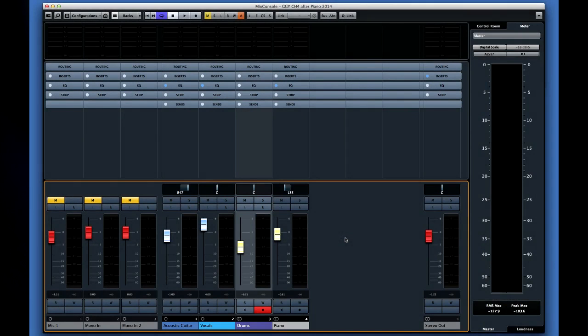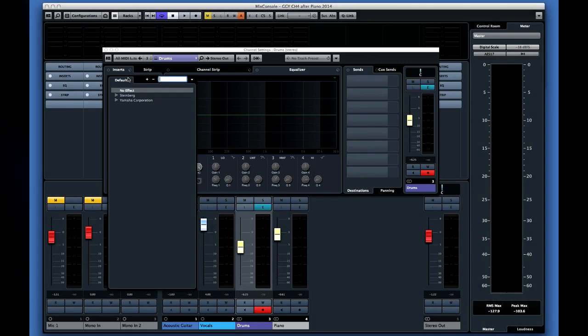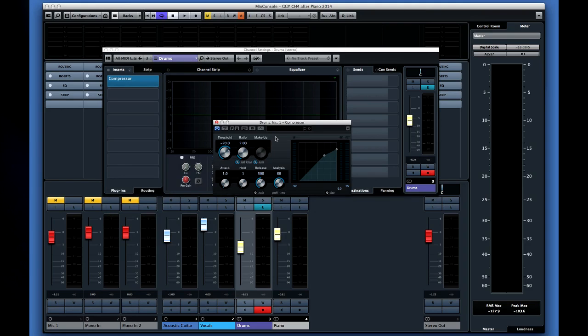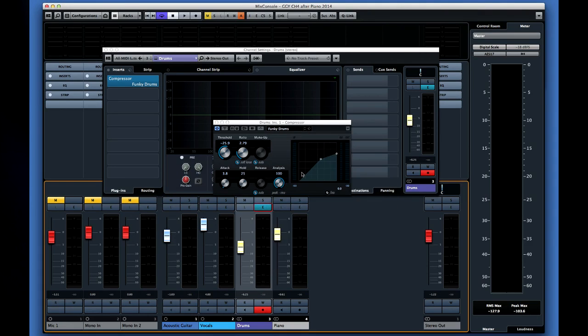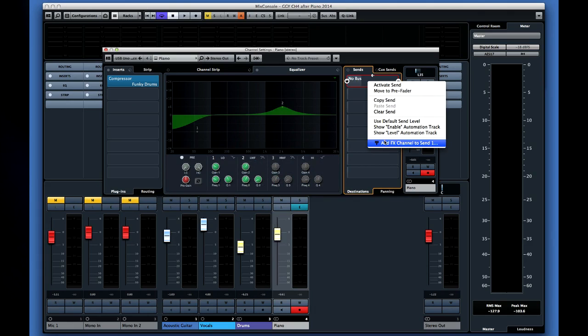Let's insert a compressor across the drum track to help tame some of the louder portions. Open the drum track editor, create an insert effect. Compressors will be found in the Dynamics menu. Turn on the effect and let's select an appropriate preset. And close the editor.